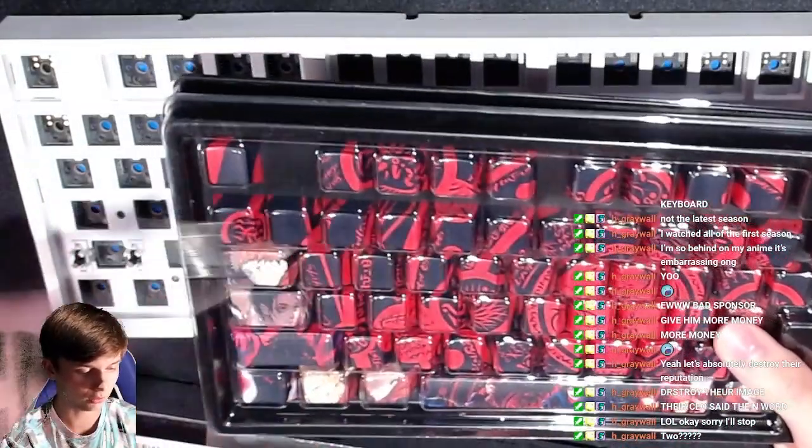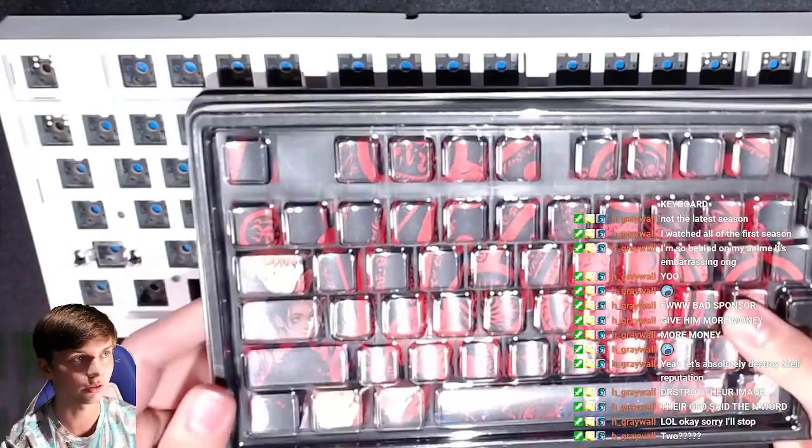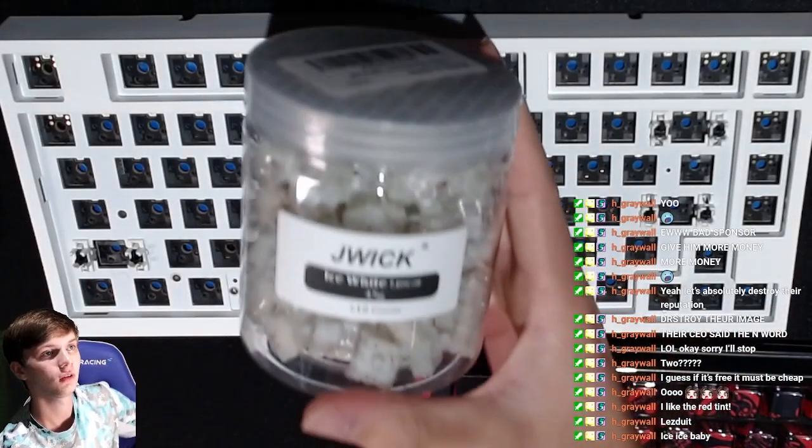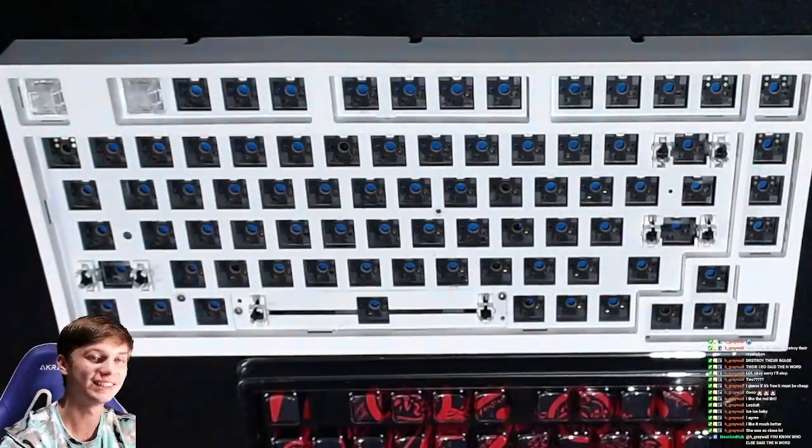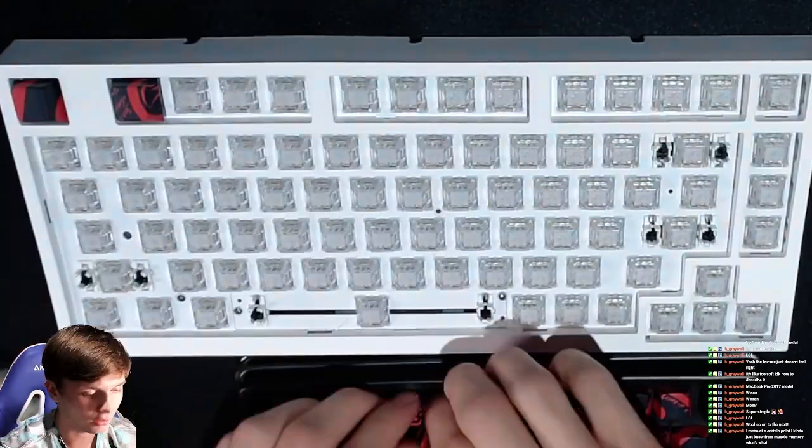I am using a GK75 board that is already tape modded by me, and for this build I'm going to use JWIC Ice White linear switches. I think JWICs are still some of the best stock switches that don't need to be lubed to sound really good. The keycaps were definitely something.